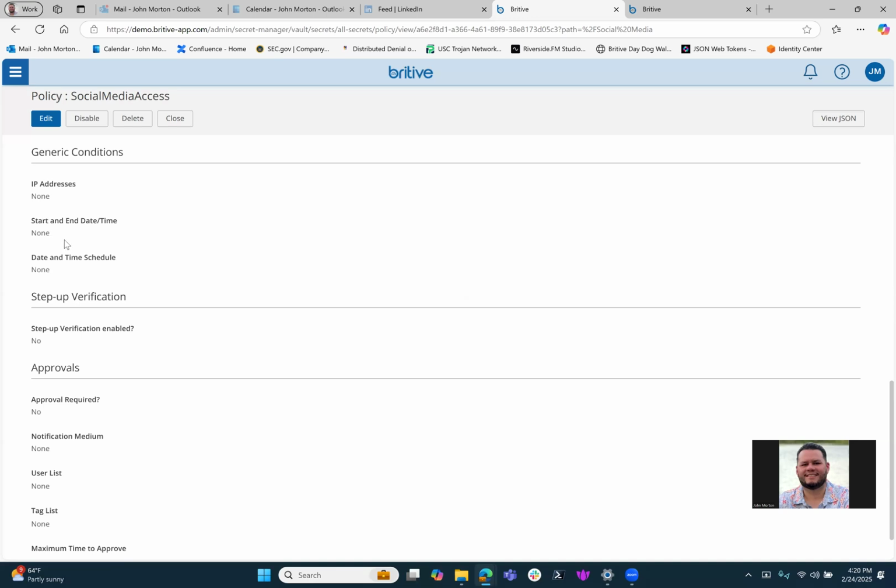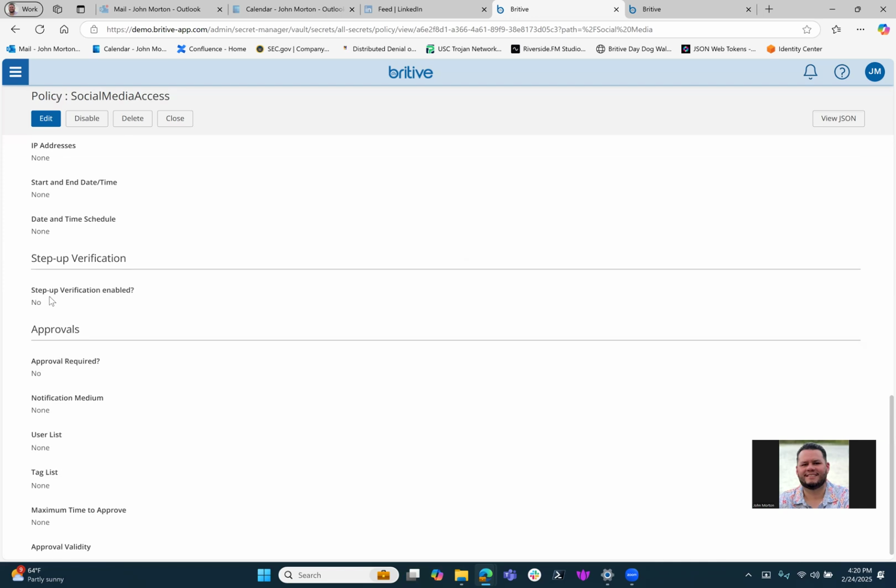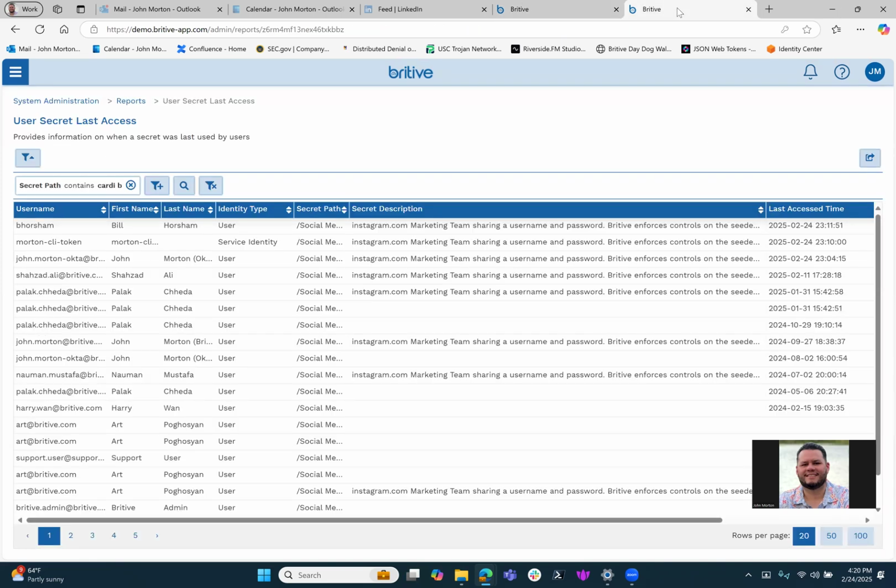IP address restrictions. Maybe they have to be on the VPN. Maybe they have to be within working hours. Maybe we do ask them to step up MFA additionally, or maybe there's an approval from a specific group. Another huge factor is even just simple reporting on it.